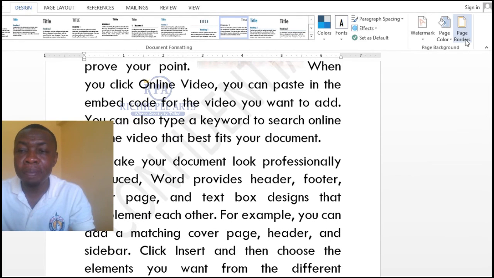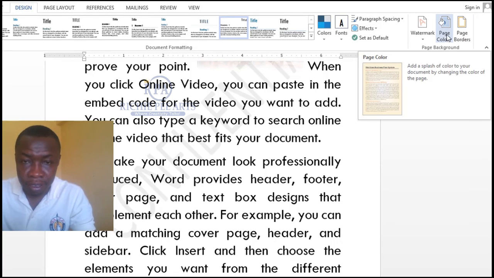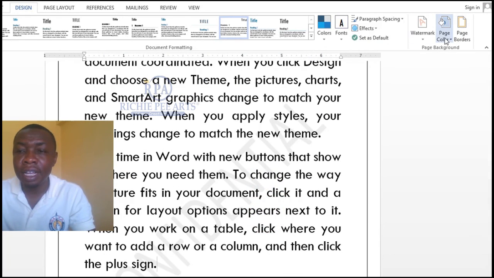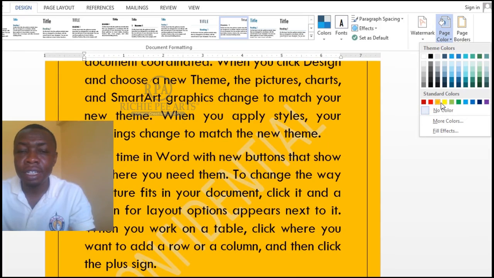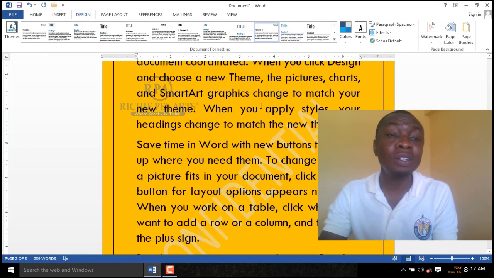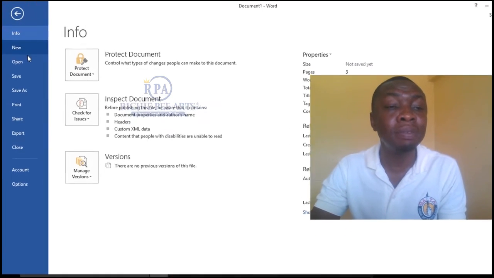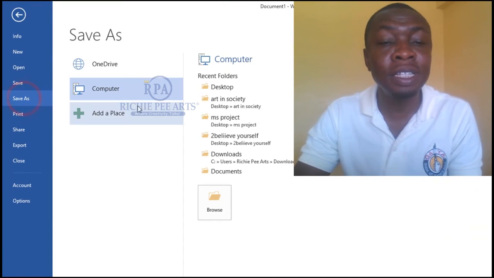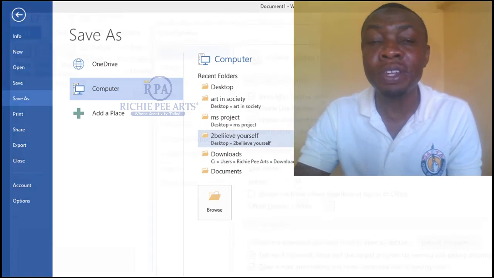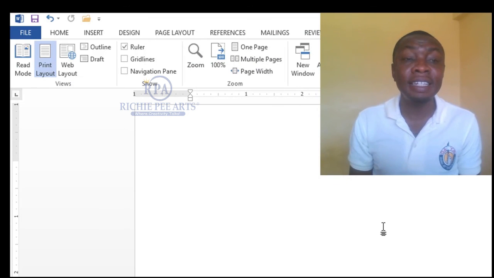Then you can change our page borders and our page color. Our page borders can be changed. Our page color can also be changed. This is basically to give you a general overview of Microsoft Word 2013. After that, you can further proceed to the File tab, then click on Save As and be saved to a specific location of your choice. We'll be learning that in our subsequent video. So basically, that's the general overview of the interface.